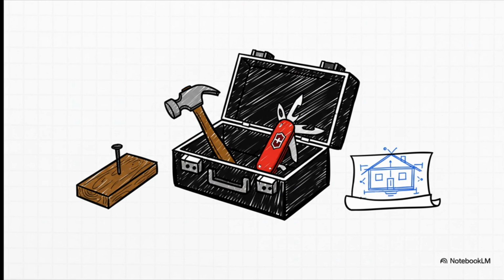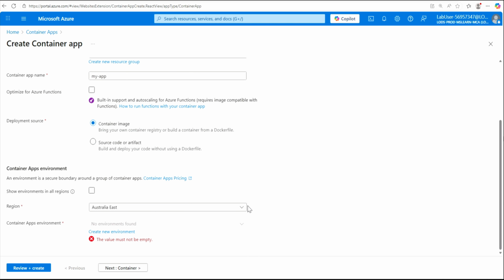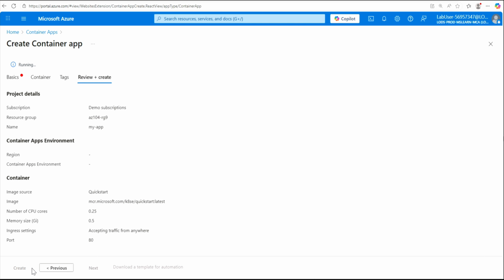Validation in progress now. You can see validation failed. Let me find out what the issue is. Policy issue. So let me work on that one and then come back. It's a lab environment, so what I have done, I have changed the region to Australia East, then click review and create, and then click on create.